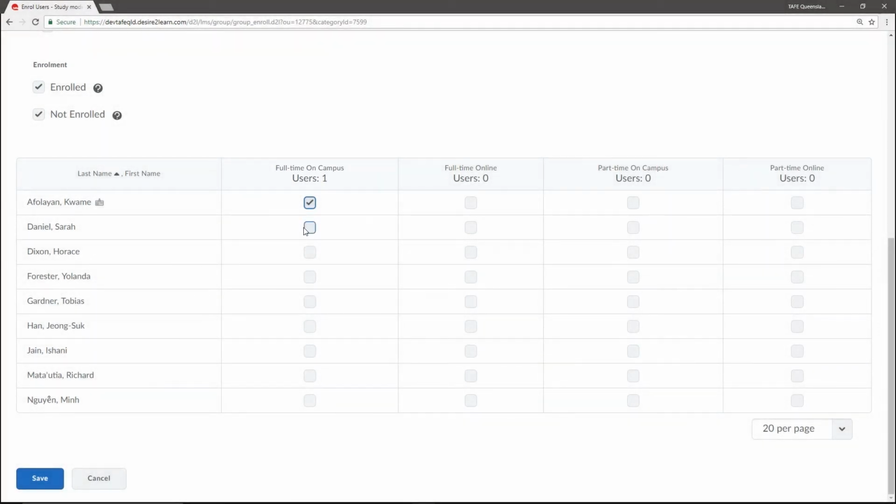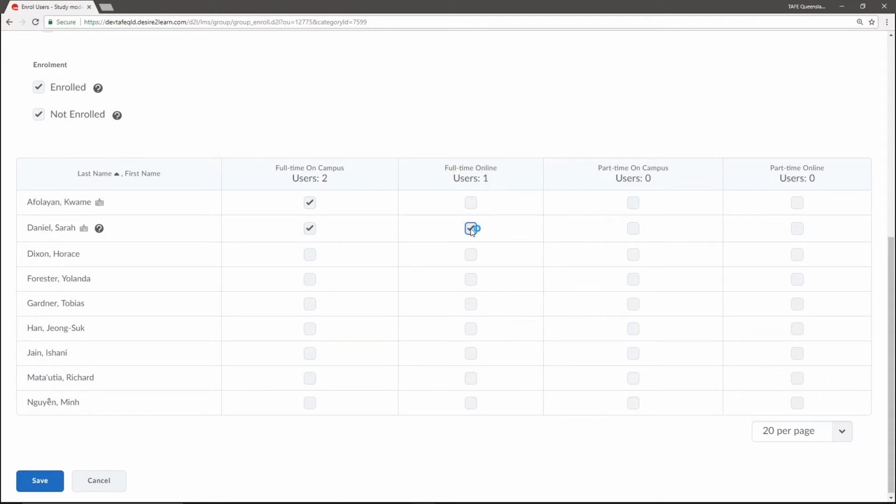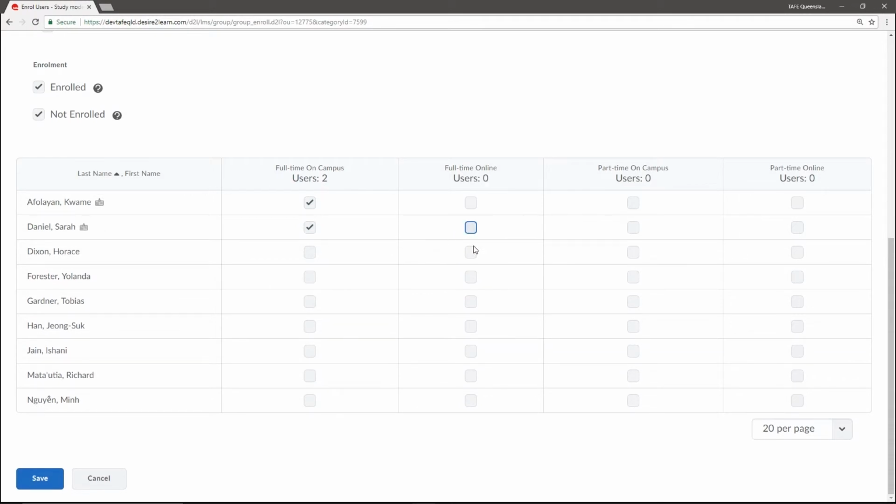It's important to note that students can belong to a single group or multiple groups. It's up to you. Once you're happy, click Save to enroll the students in their groups.